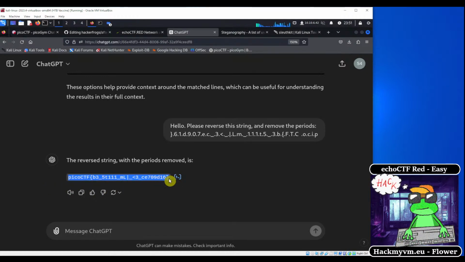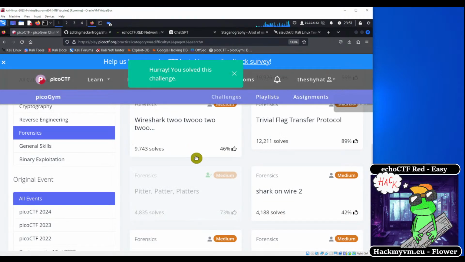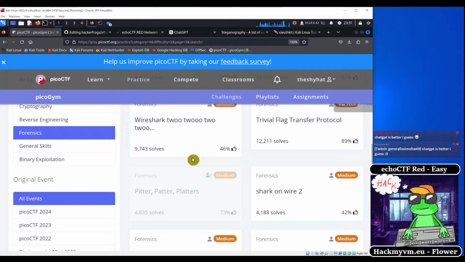Let's try submitting it. Okay, and then at the challenge, pitter patter platters, submit the flag. We're done. Hey, it was the right flag. ChatGPT is actually really good at formatting text. I actually use it all the time to remove stuff and to reverse strings and stuff like that. It's pretty good. Of course, there are other ways to do it, but sometimes you get a little bit lazy. Okay, so we solved that challenge, and let's move on to the next one.